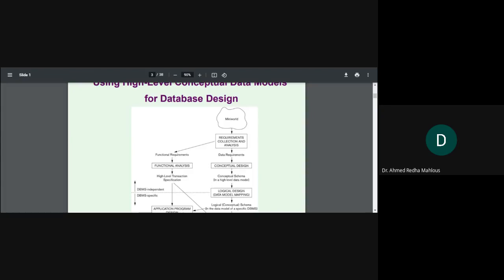And usually, in parallel with specifying the data requirements, it is useful to specify, for instance, the non-functional requirements.